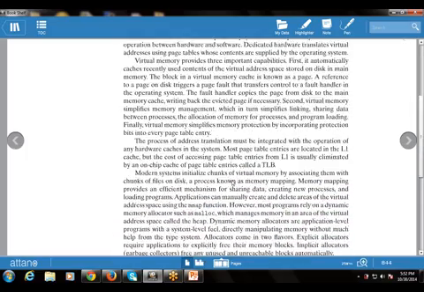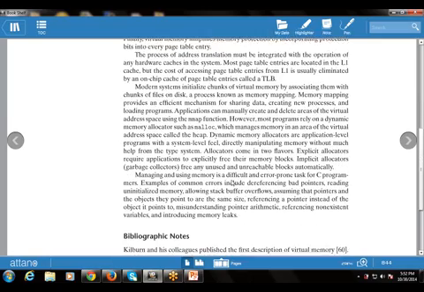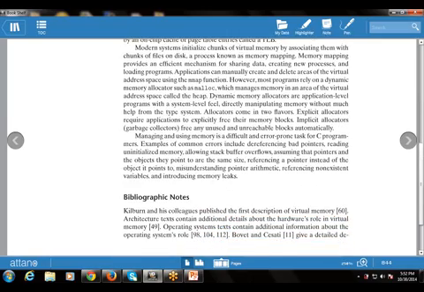Then we have studied the summary, that is what we have covered in today's topic or in this chapter. So that's all for today's session.